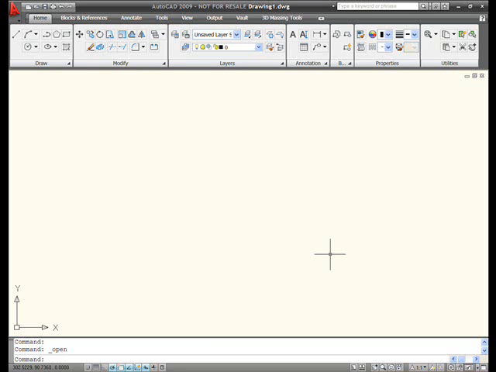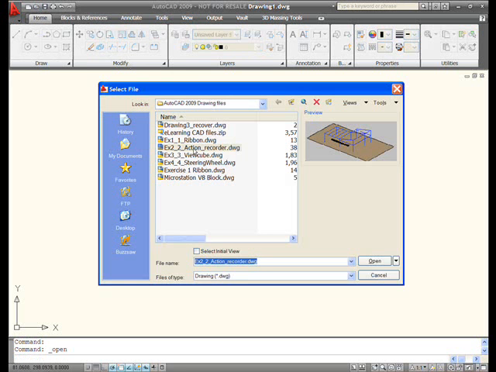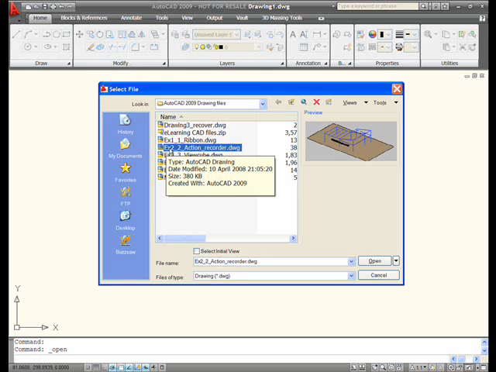Welcome to tutorial 3, using the action recorder. We'll begin by opening up a drawing file. So on the quick start toolbar we'll choose open, and we're going to open up exercise 2 action recorder DWG.